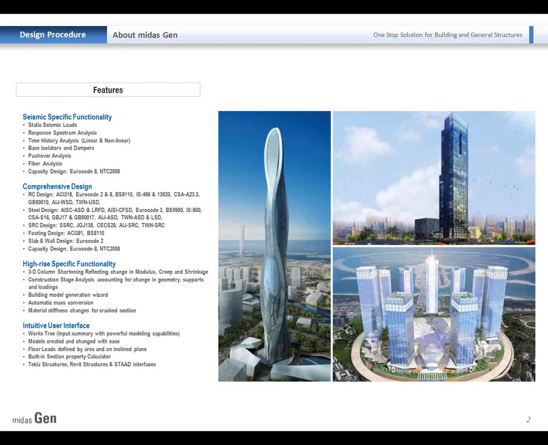Before we go to the details of the construction stage features, I would like to introduce MIDAS Gen briefly, because some of you are using Gen for the very first time. So I will show you the major features of Gen. First of all, it shows the strong points of MIDAS Gen.